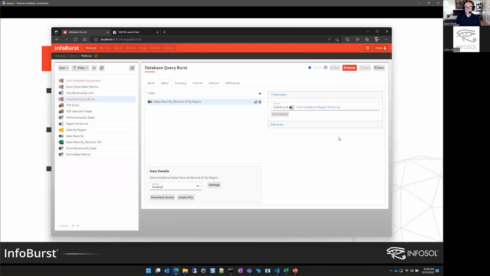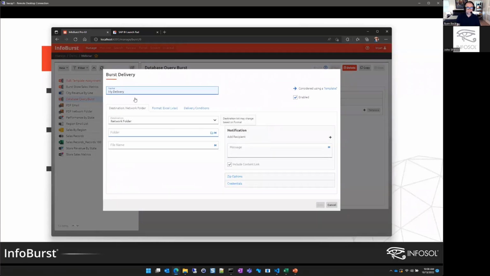And we'll say, okay. So that's the bursting, right? We're feeding the query parameter with a list of values from a data source. And then we'll set up 2 deliveries here. Let's go, the first one, we will send this to email as Excel.